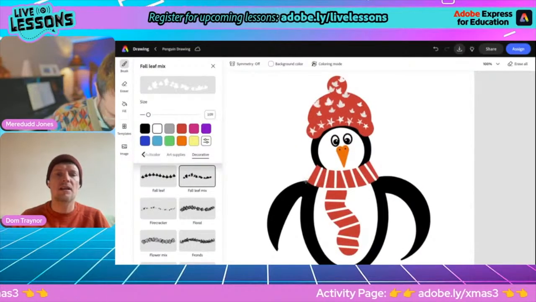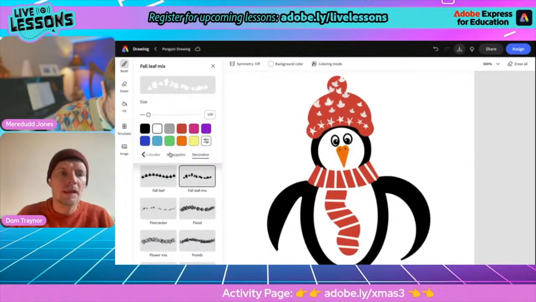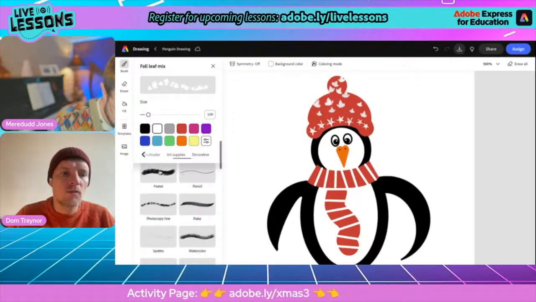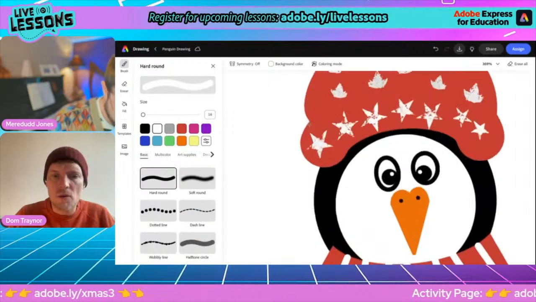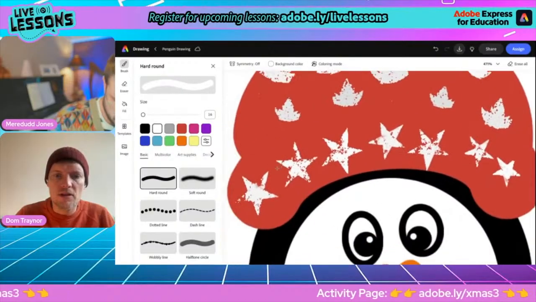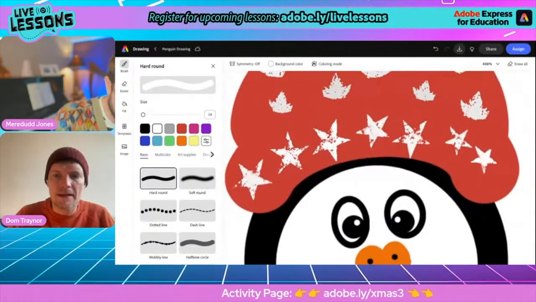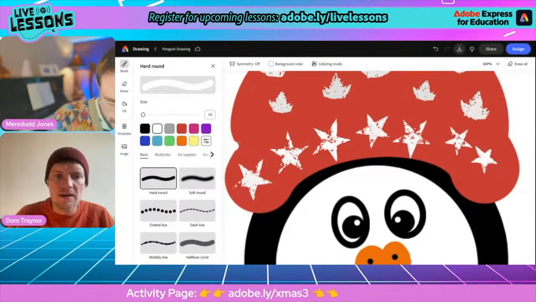I actually did loads of lines on my first one, but I kind of like this. What I might do is go back to the hard round brush, make it white, and then maybe try and do a kind of band from one side here.